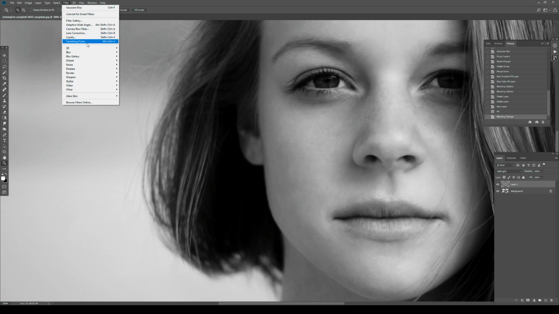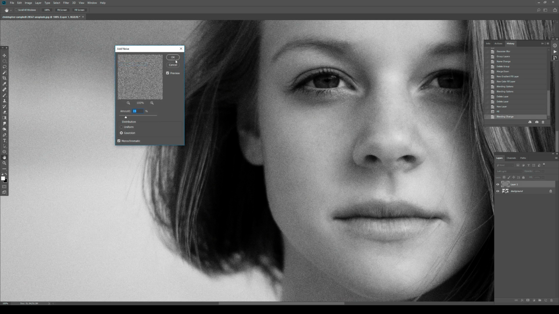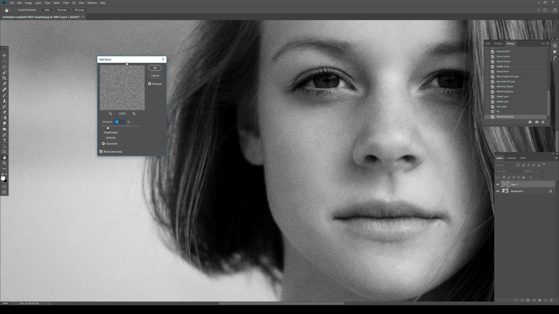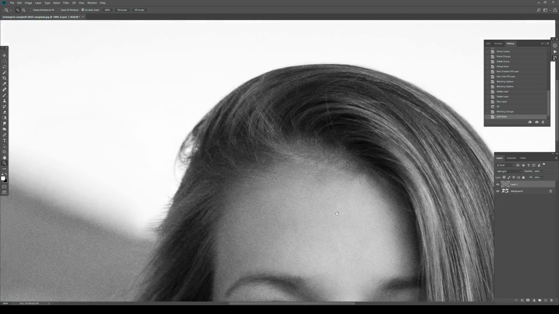And now you want to go into filter, noise, and add noise. And we are going to stay with 15%. I think that's just fine. Okay, so we have a noise here.